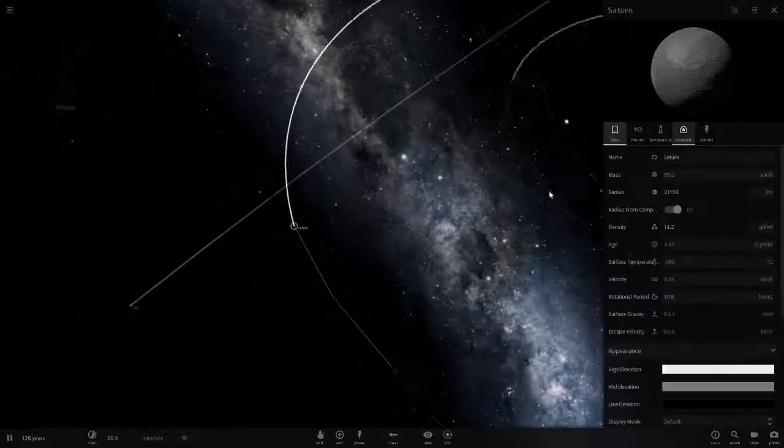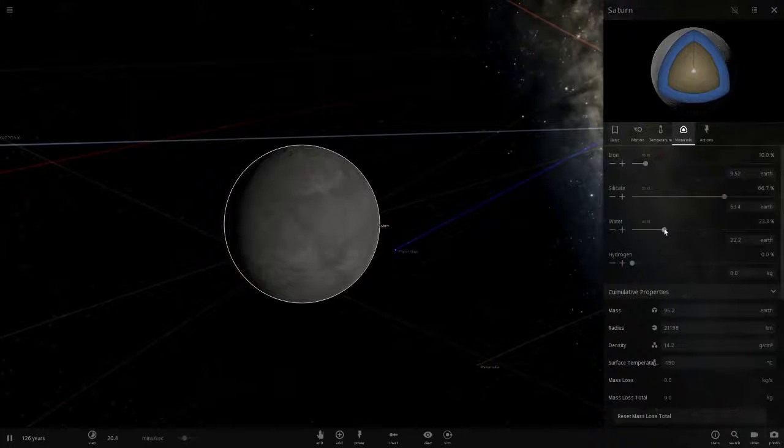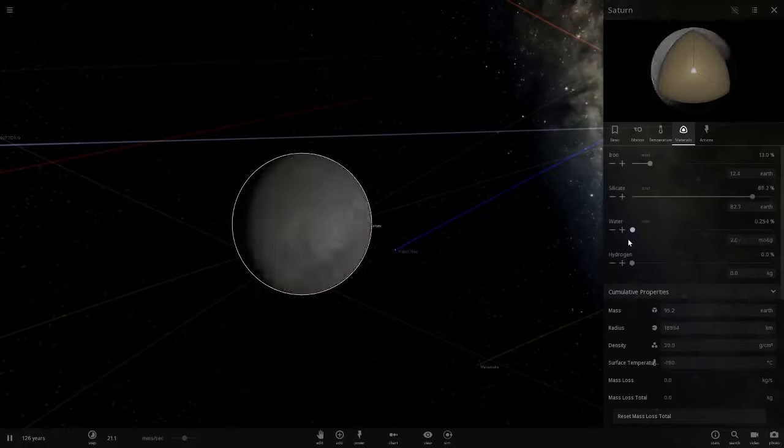Now, let's go to Saturn. Saturn seems to have a lot more water than Jupiter does already, so let's decrease that straight away and put it to a very low amount here. So let's do that, okay.